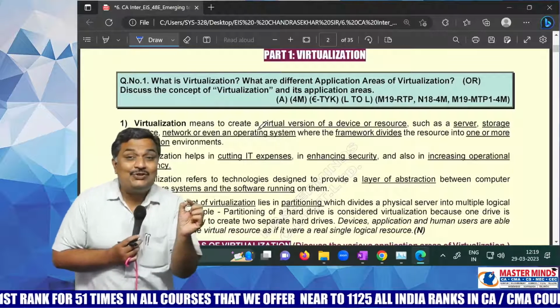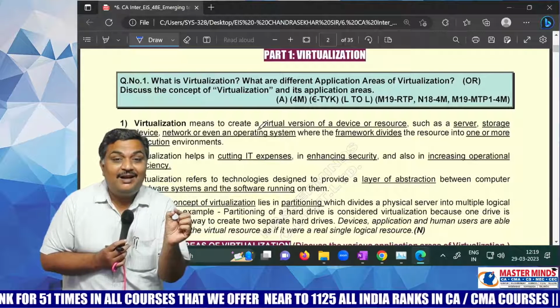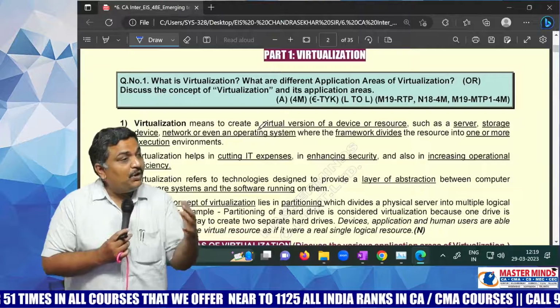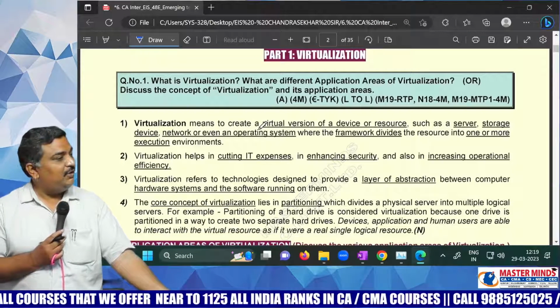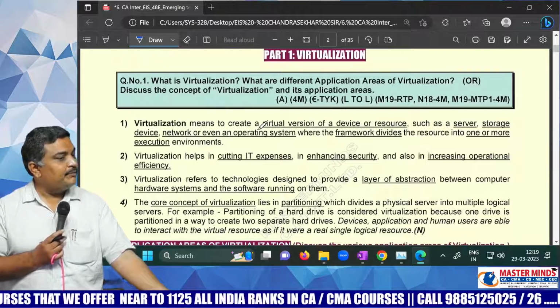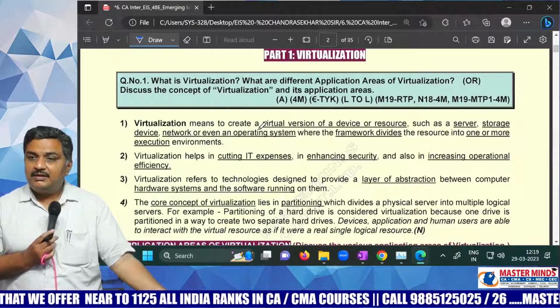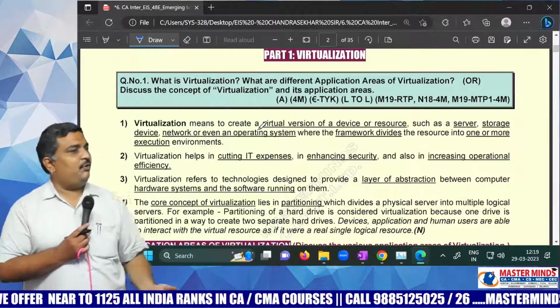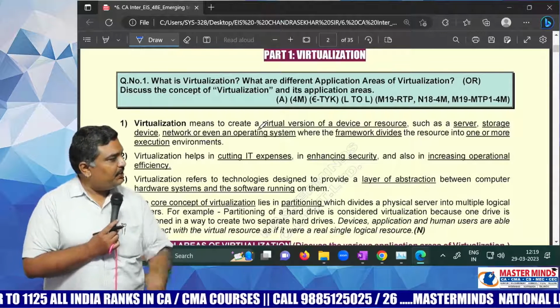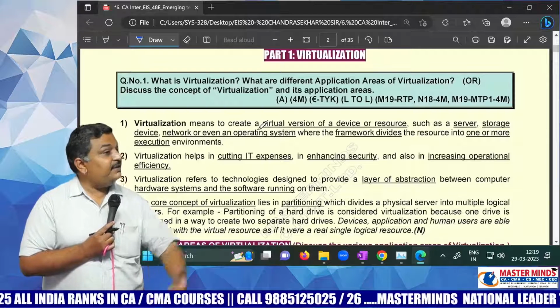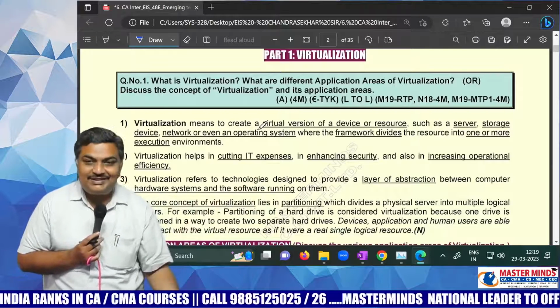But if you store songs in your memory card and you do not have it, how can you get it? Even though you beat your phone against your head, that song cannot be played. But today you have Spotify. That means you are using virtualization.